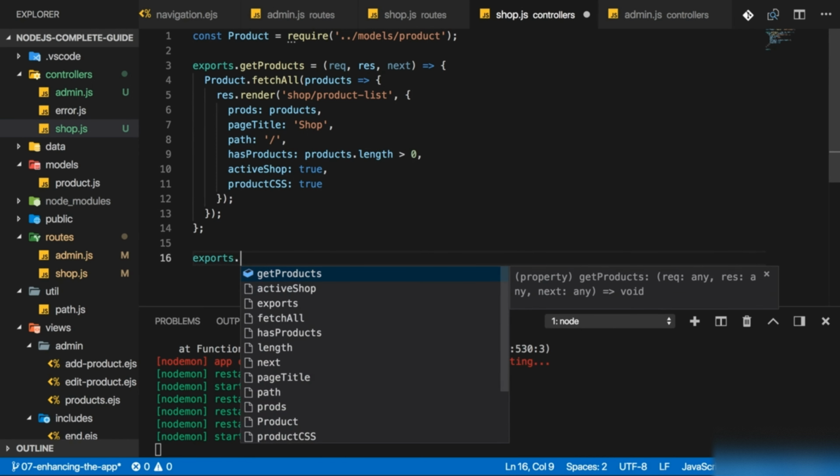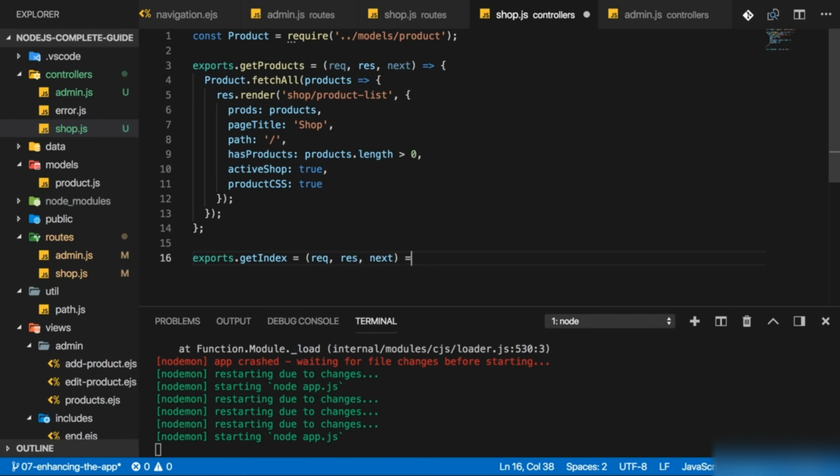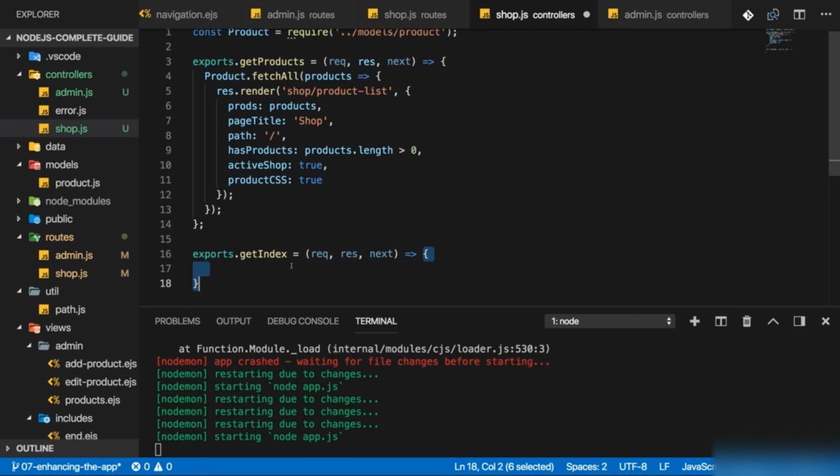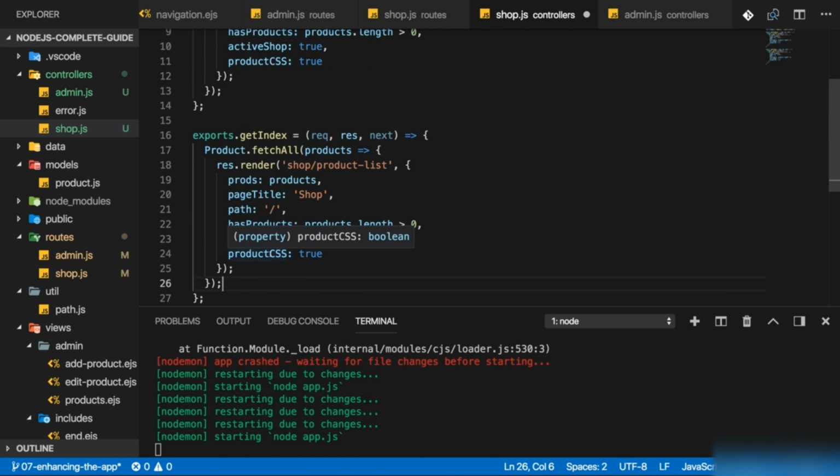And there I will export a new page. And that should be my get index function here. There I want to render the index page. So I will get my middleware function here. And in there, of course, I also want to fetch some products and render a view. For now, I will therefore simply copy the logic from get products. So for now, the two pages are the same, but I will render shop index here.